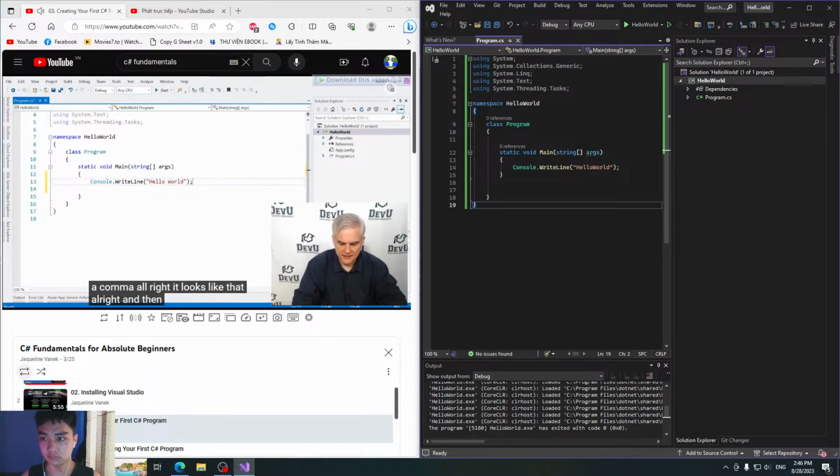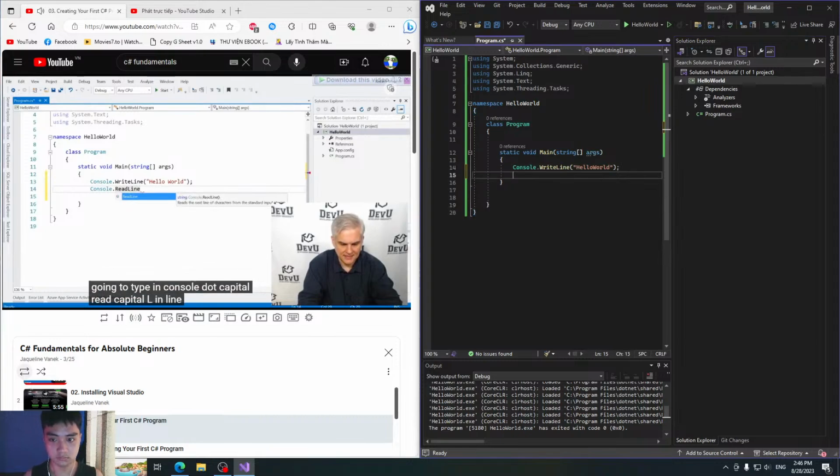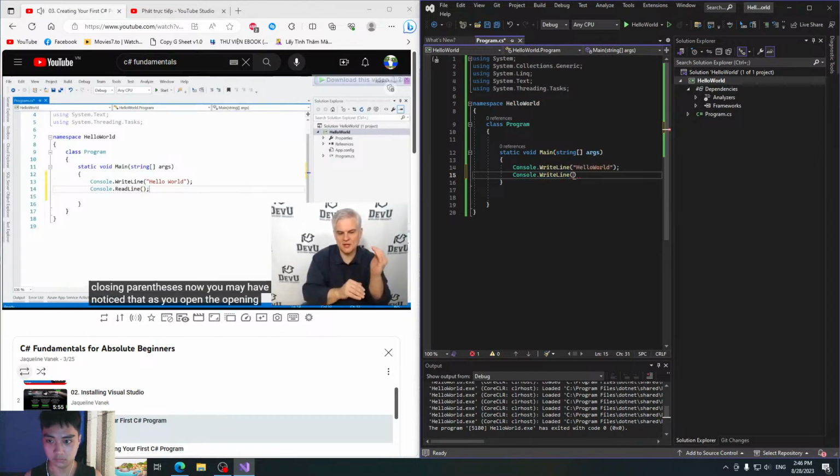All right, and then I'm going to use the enter key on my keyboard to go to the next line. I'm going to type in Console.ReadLine, with opening and closing parenthesis. Now you may have noticed that as you type in the opening parenthesis, Visual Studio will automatically type in a closing one for you. Don't let that throw you. You can continue to type through that, but make sure that you have exactly what I've typed into my code window here for these two lines of code.